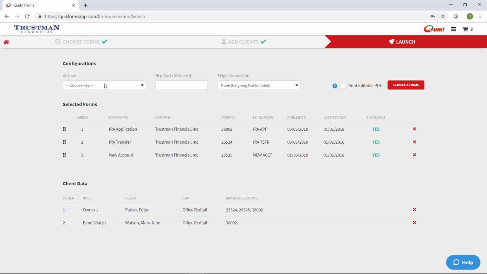So I remember earlier when I showed you how to add rep records. If you choose this drop down, this is Tom Trustman. Here's the one record I have added myself. I can also choose which advisor number I want to use. And then finally, the e-sign connection. Let's say I wanted Peter and Mary Jane to DocuSign these forms. So I can click this drop down, select my DocuSign account. Everything looks good, and now I'm going to launch these forms by clicking Launch Forms.